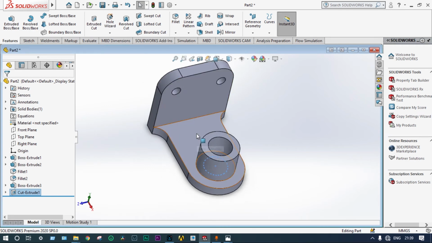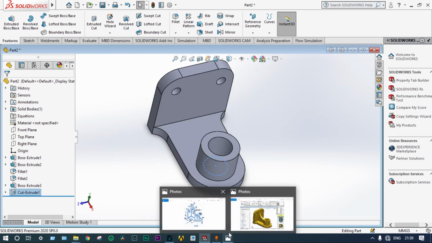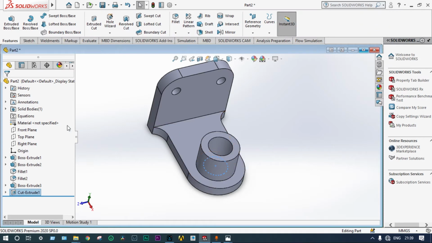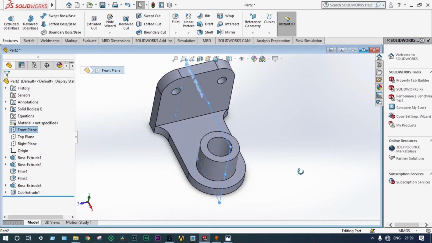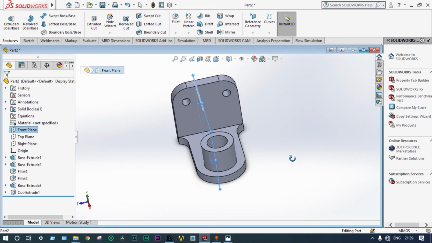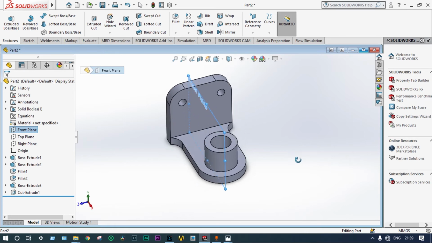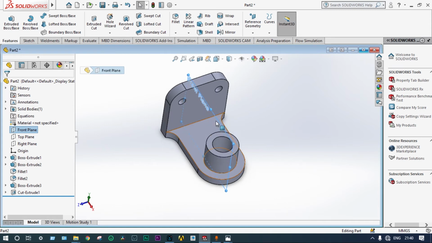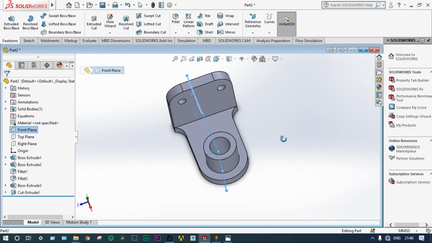Okay. Next one we have to draw. Let's see the drawing. Here this circular arc is required at this point. So we'll select the plane. Let's see the plane. This is the front plane. This is not matching there, so we have to take another plane. Middle of this one will be the plane, right?